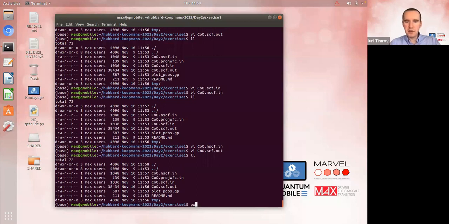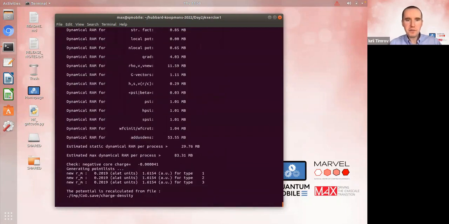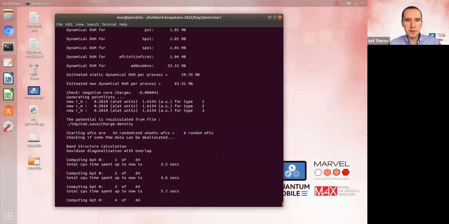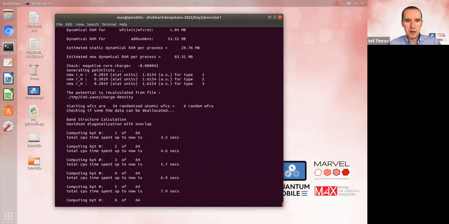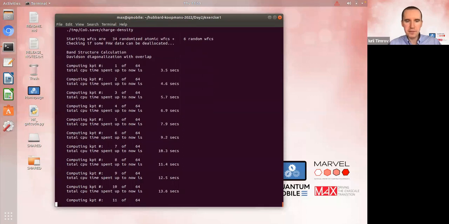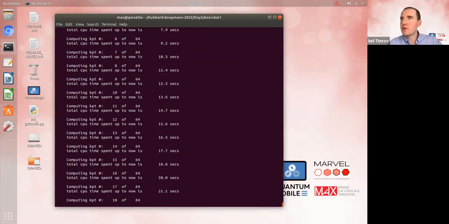Now we run the NSCF calculation, with input cobalt oxide nscf.in and output cobalt oxide nscf.out, and we press enter. Okay, you see we have 64 k-points, and the code runs one by one sequentially. So it takes a little bit of time. While waiting, maybe we can take some questions.